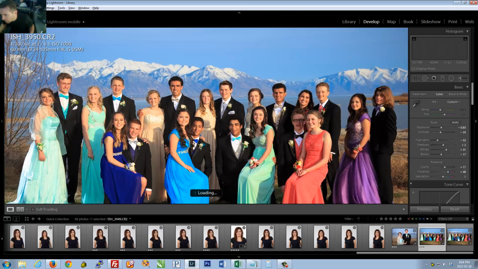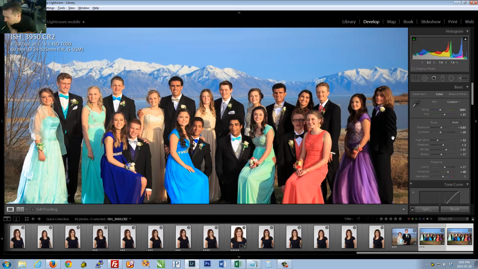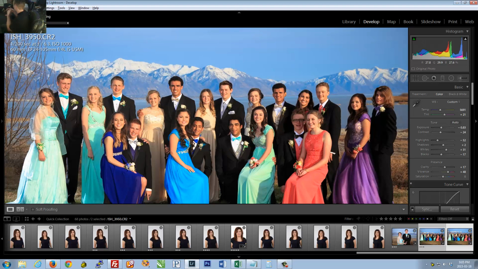Okay, so now these two pictures should be the same color. I'm going to open up both of these in Lightroom. I'm just going to highlight them both and click Edit in Photoshop. Now, optionally, you could have said Open as Layers.